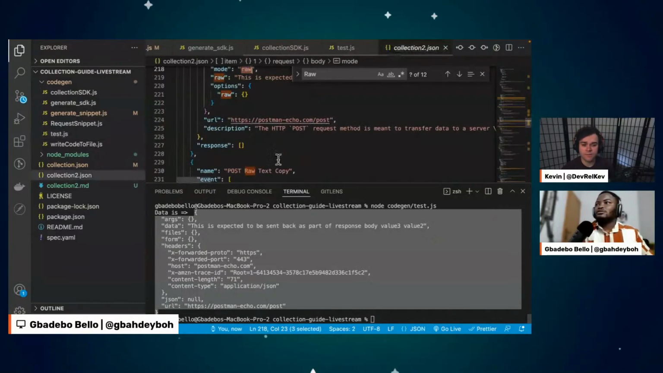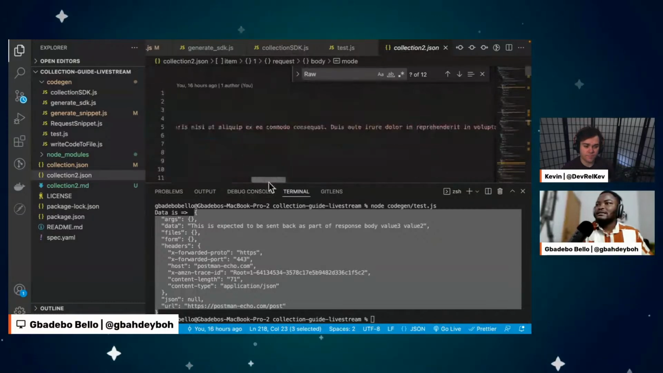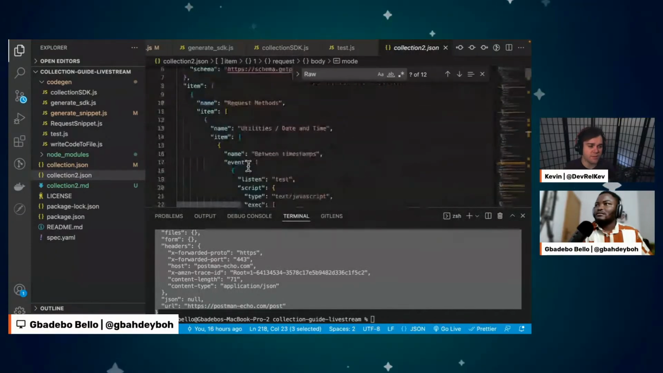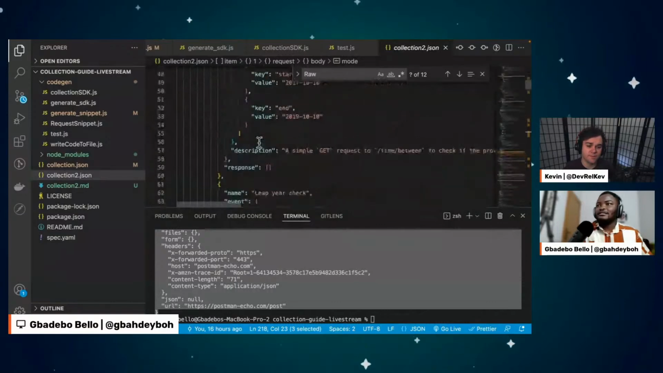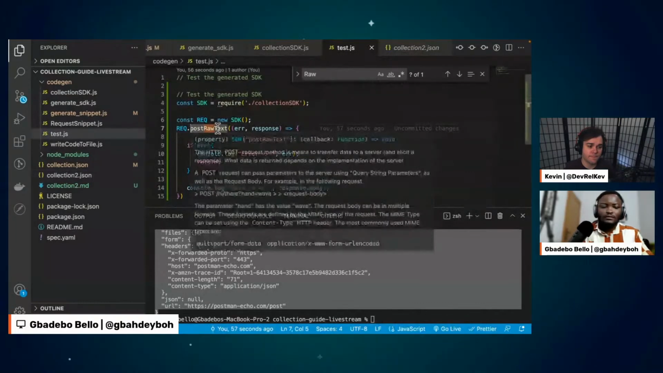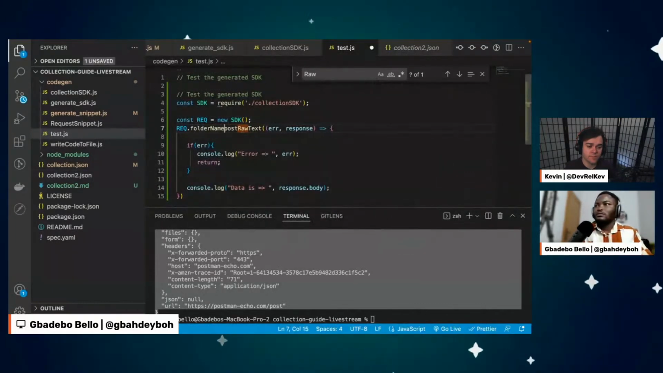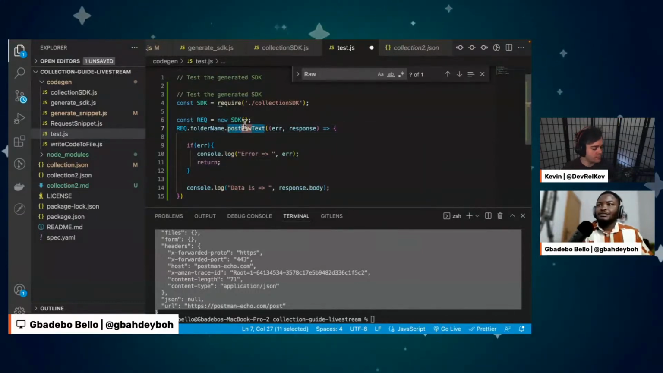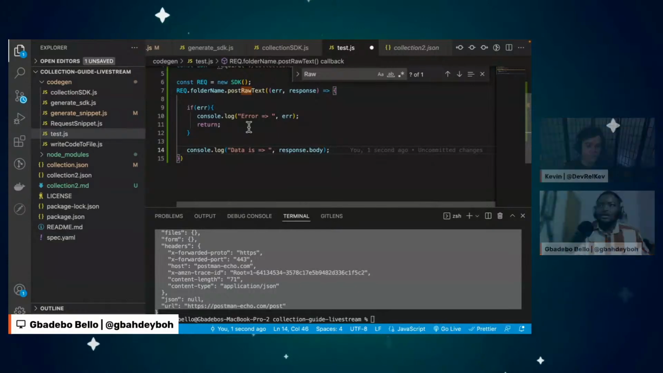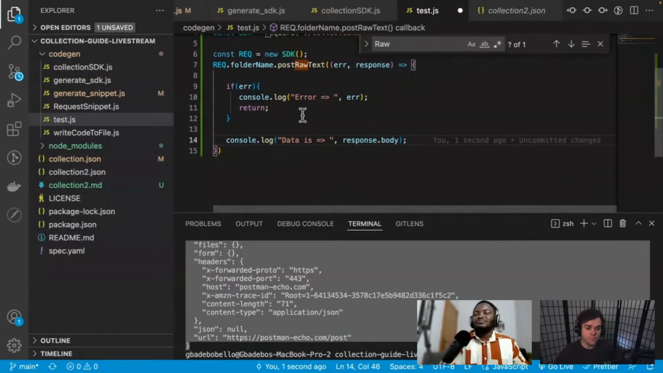And I could even do this for, let's say, folders that are nested. This collection has a folder somewhere. That looks incredibly useful. Yeah, it is incredibly useful. So if it was a folder, I could do something like this dot folder name, then the name of the request, and it just gives me the response back. If you imagine you have a collection with 200 or 300 requests, you can generate an SDK for that entire collection that people can start working with in less than 2 minutes.